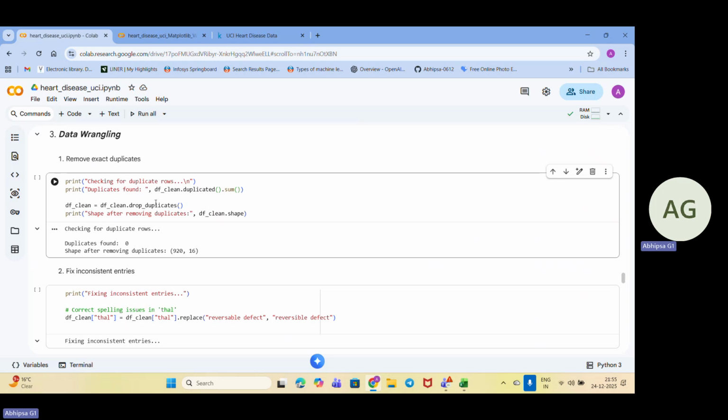If the value were 10, then we would be dropping those 10 rows. After that, we want to find df_clean.shape. Shape gives the number of rows after removing the duplicates, and the columns. The columns stay intact because we are checking for rows. So if 10 duplicates were found, my original 920 would drop down to 910. This is how I have performed the first step of data wrangling, that is removing the duplicates.